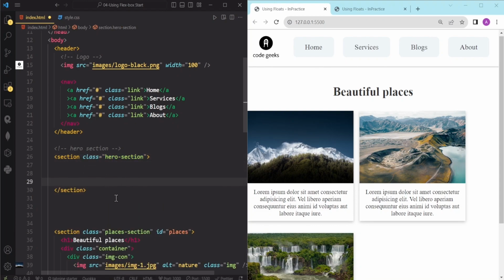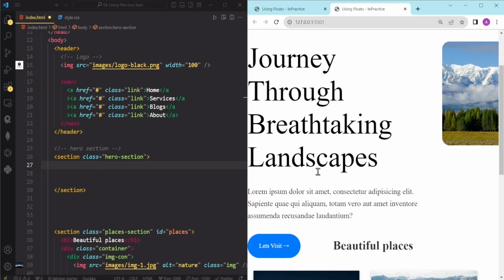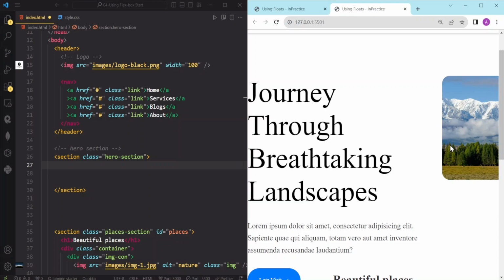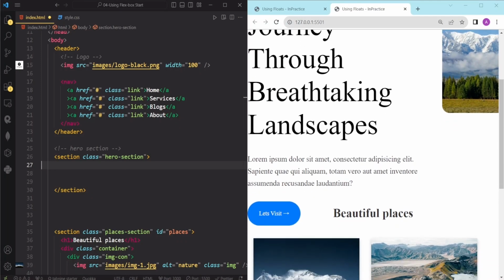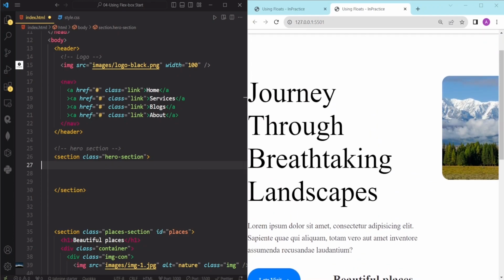Now in this hero section, as you can see, we have a multi-column display. So to build a display like this, we need to use two containers because we have two sides. On one side we have this heading, this paragraph and this button, and on our right side we have just an image. So we need two separate containers so that when we use display flex on this hero section, we can easily make both of them sit side by side.